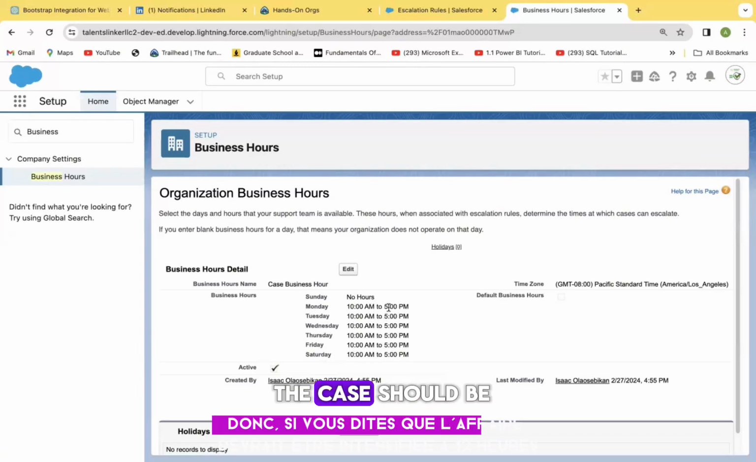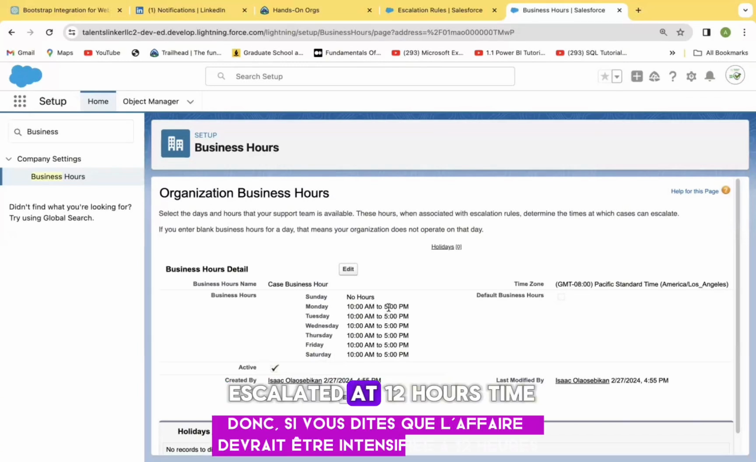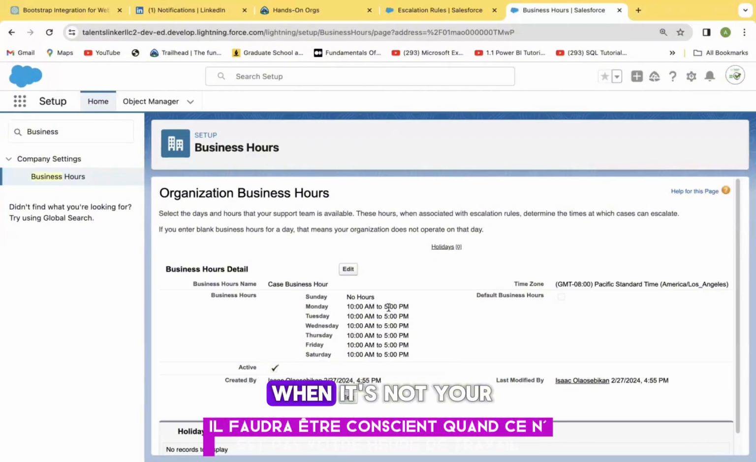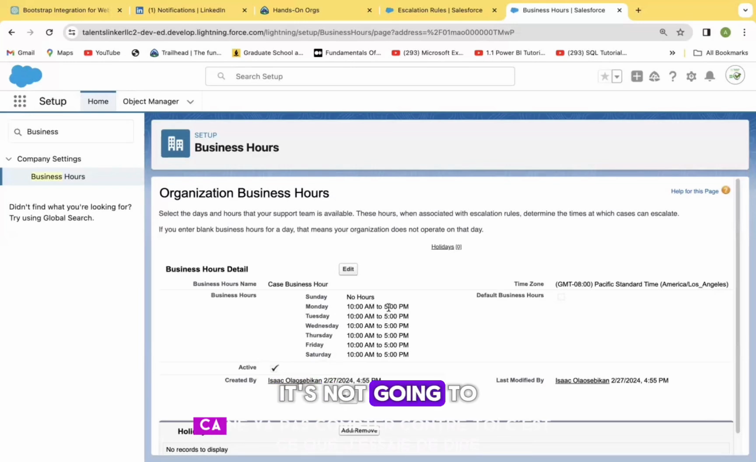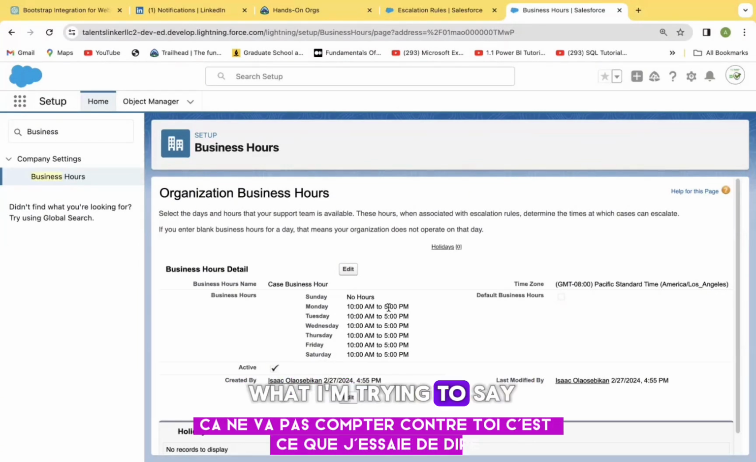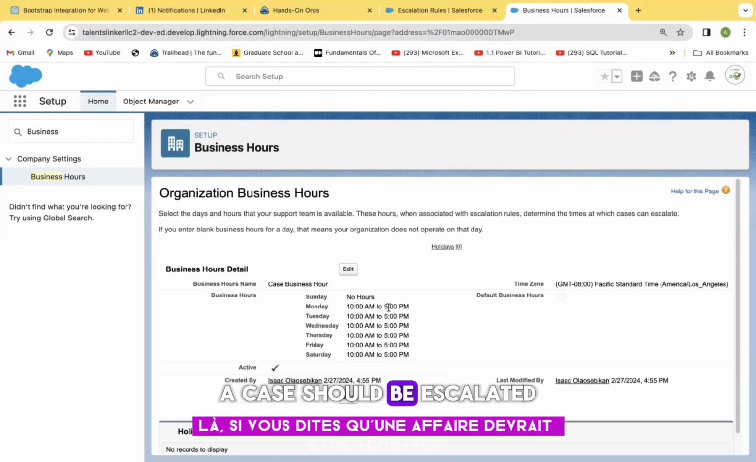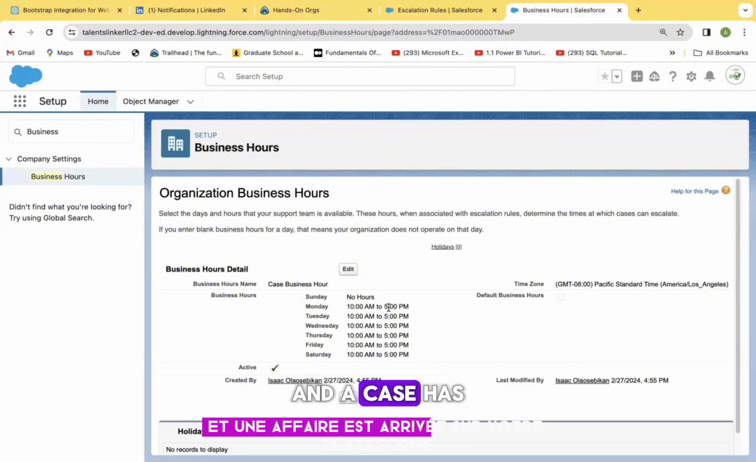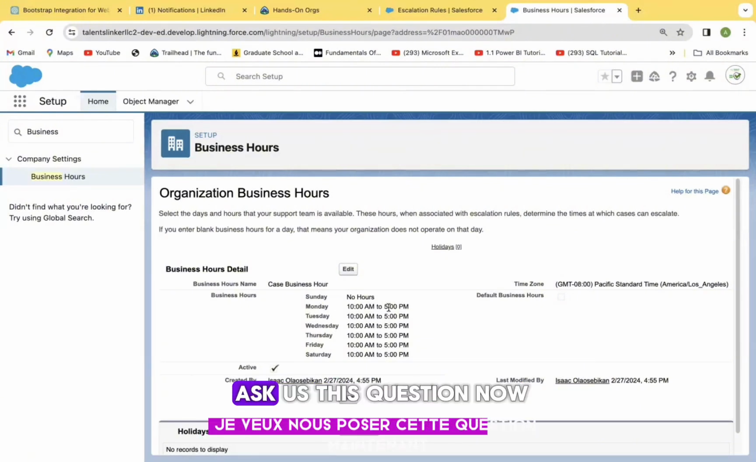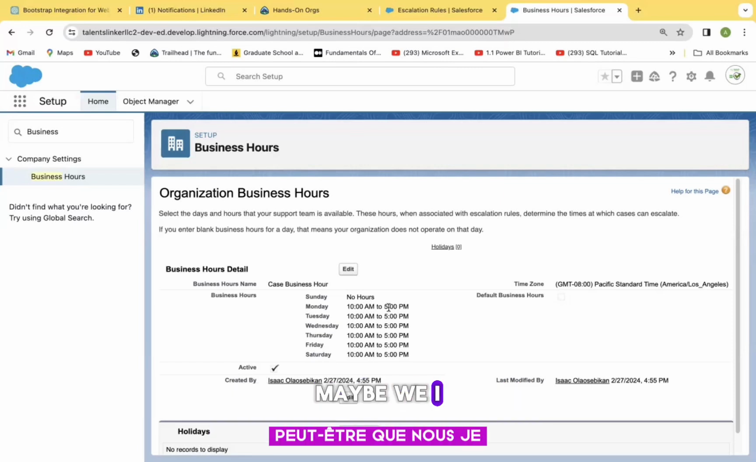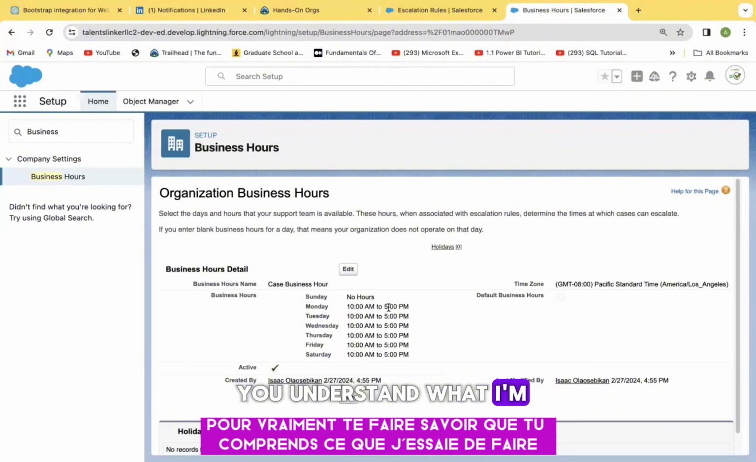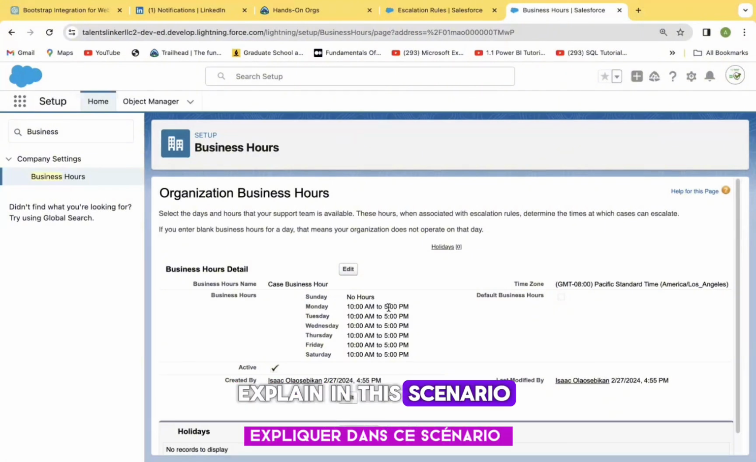So if you say the case should be escalated at 12 hours' time, it's still going to be based on that. It will take into cognizance when it's not your business hour; it's not going to count against you. That's what I'm trying to say. Then if you say a case should be escalated in 3 hours, and a case has come to your platform, I want to ask you this question now, to make sure you understand what I'm trying to explain in this scenario.